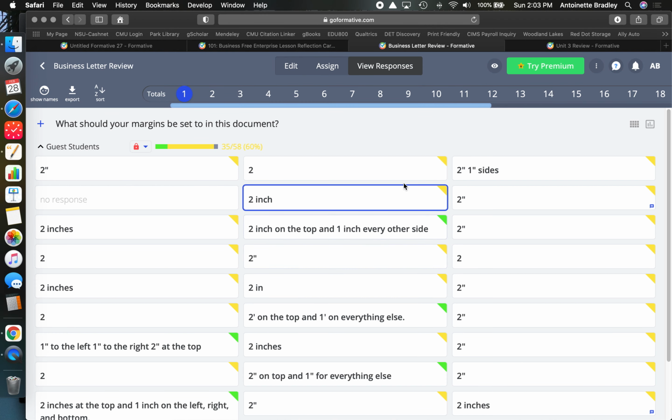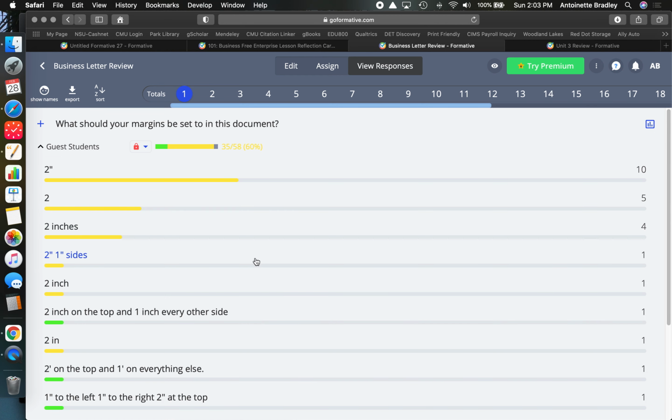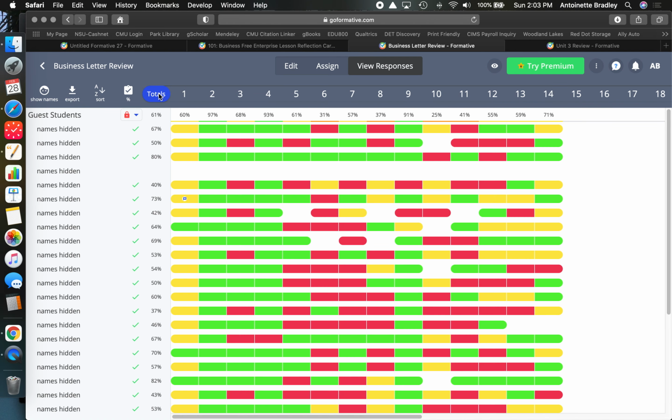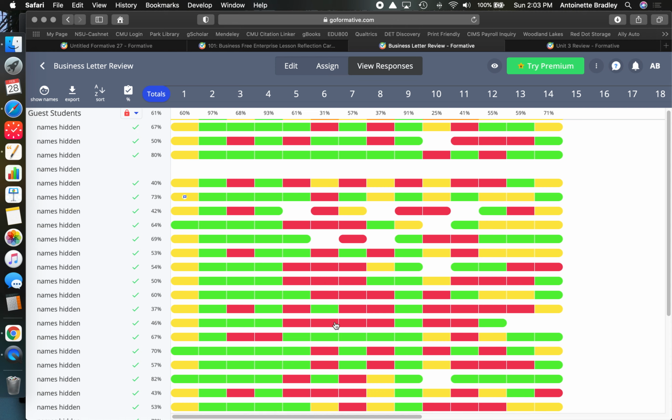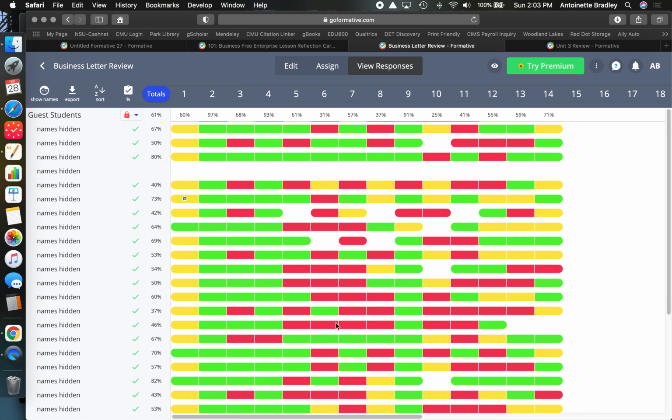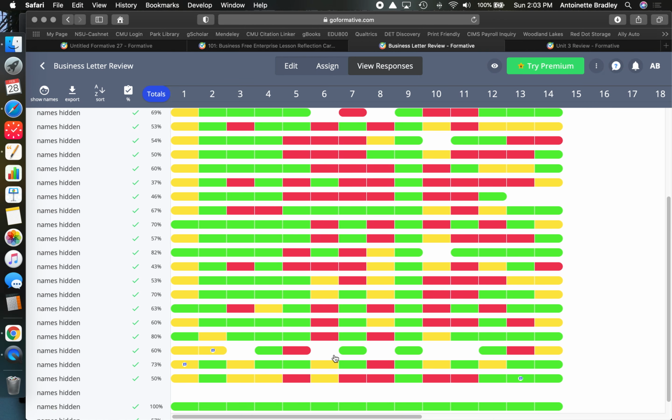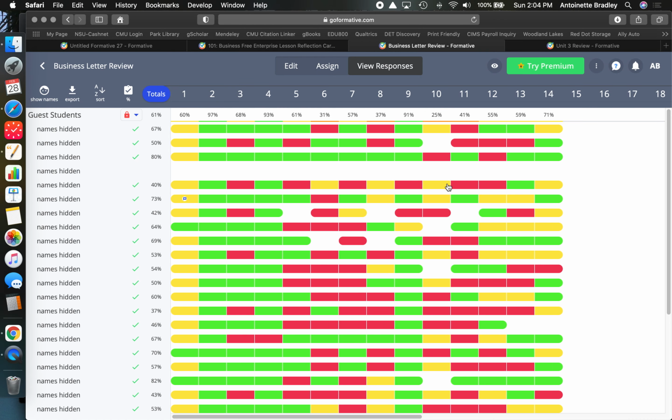And in my responses, I can use that same note type of format. I can also see what the responses were for each individual student. I can also go to totals, and I can quickly see with this color-coded traffic light format where students struggle. So 60% of my students weren't so good with that 2-inch margin at the top of the screen. And my students struggled here, where only 31% of them were correct. And so in this lesson, there are a few things I need to go back and work on with my students.